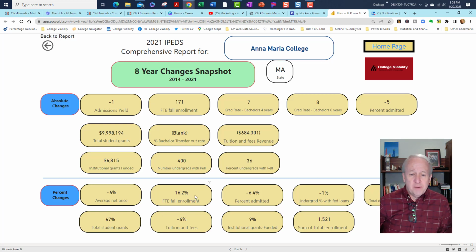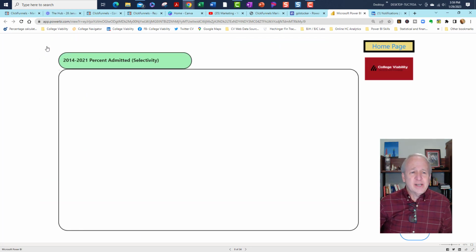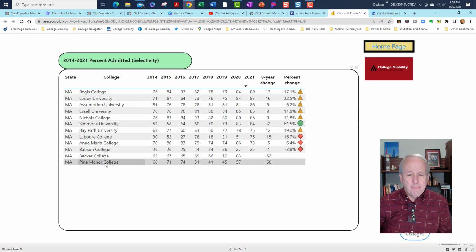The fall enrollment has gone up 16%. Not bad over the course of 8 years. Not great, but not bad. Tuition and fees have gone down. So again, you can do all those comparisons. And then finally, let's look at the last drill through. Let's grab Pine Manor College. Drill through, and let's look at the expenses per category.